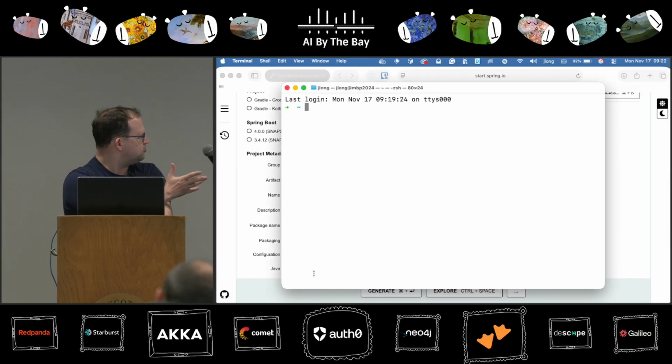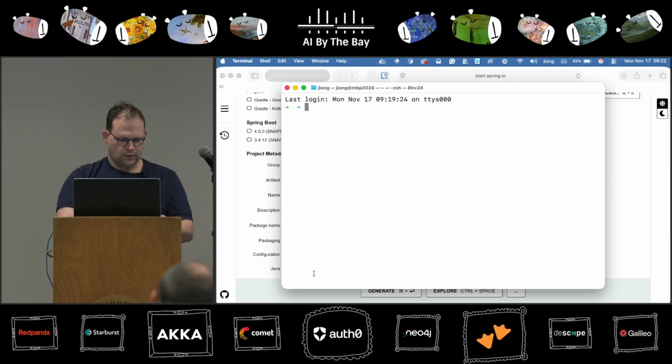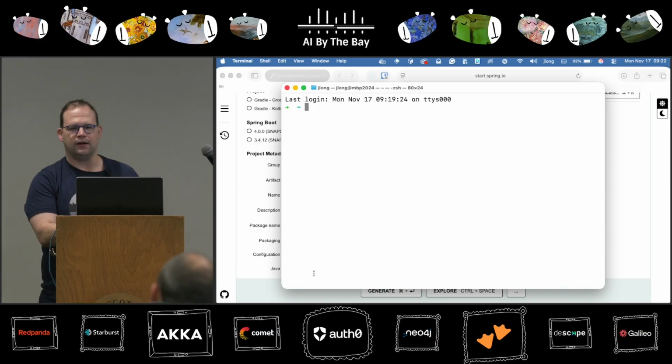I think the workshop's using 24? 21. 20. Oh, don't say 20. Is it 20? I think it's 21. Oh, it's 21. Okay. We're going to get it updated, but well, anyway, you should be using 25, right? Yes. 25 is the version today.